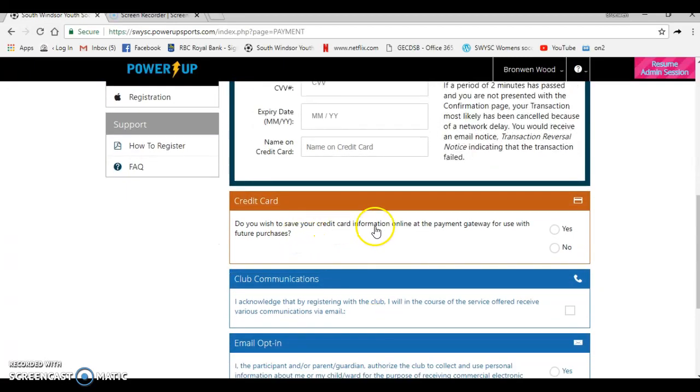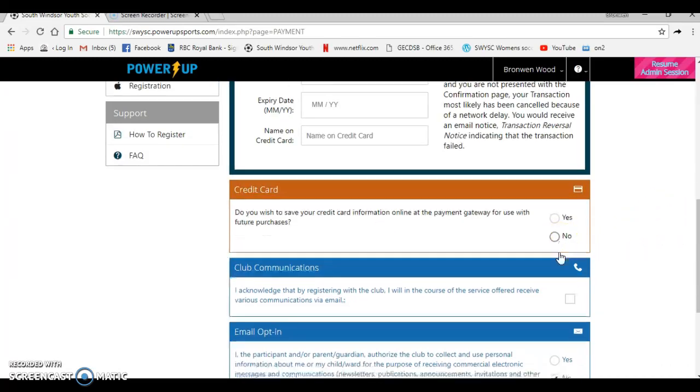Okay, you can save your credit card information on file with us. We will not share it. It is a secure location, but you don't have to do that. You just have to check no.